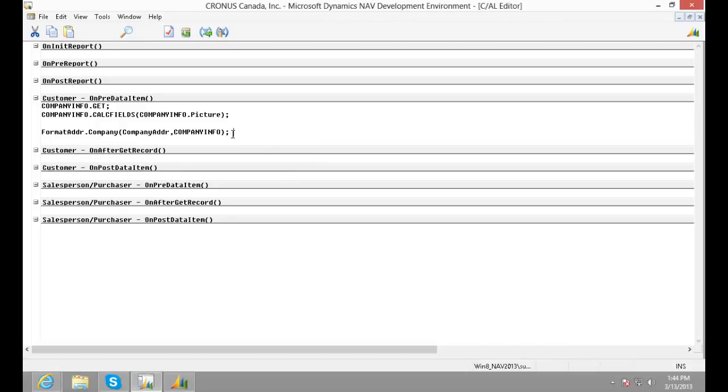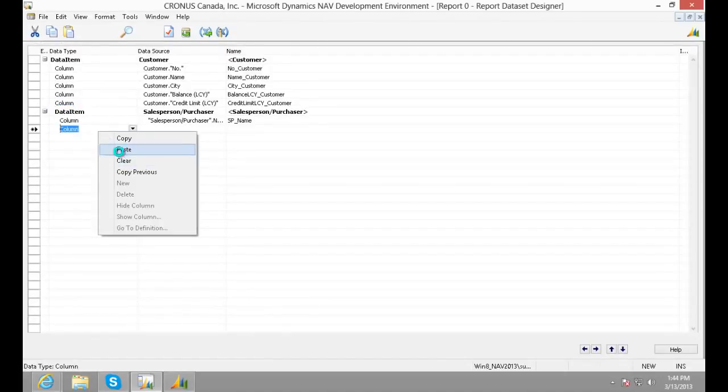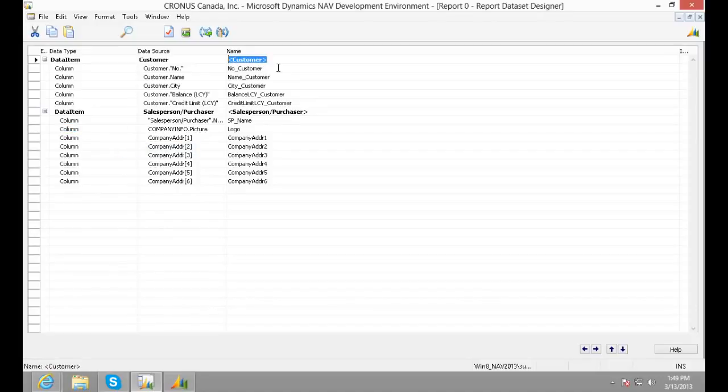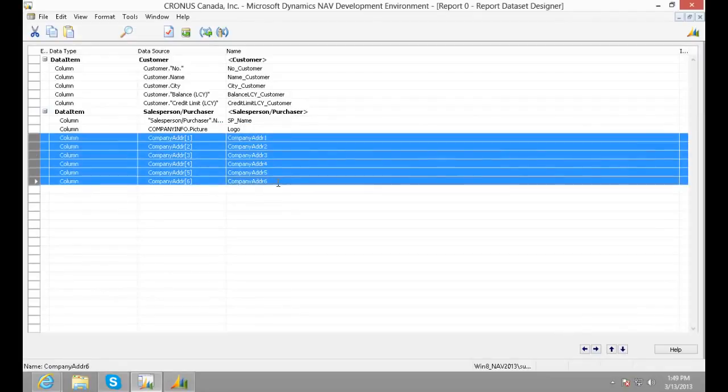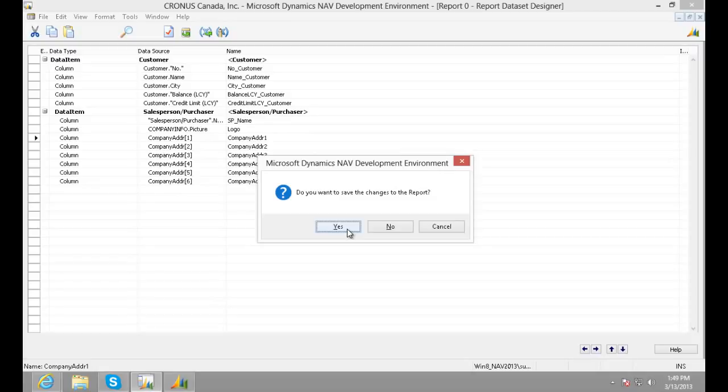Next, let's add the text array variables and the picture field in the Report Designer as columns. We have successfully completed step 1 by defining the required data in NAV Developers Environment, such as customer details, company logo as well as the company address. Now let's save this report and see how the report looks when executed.